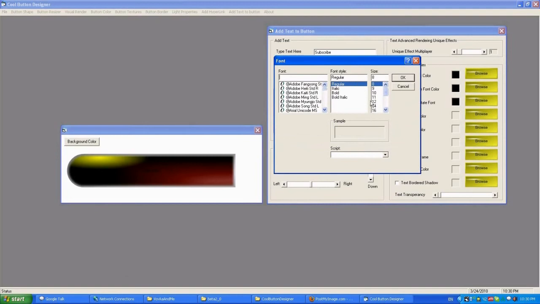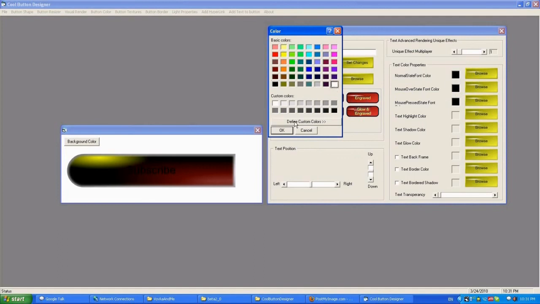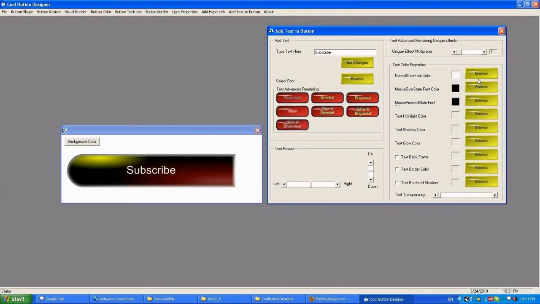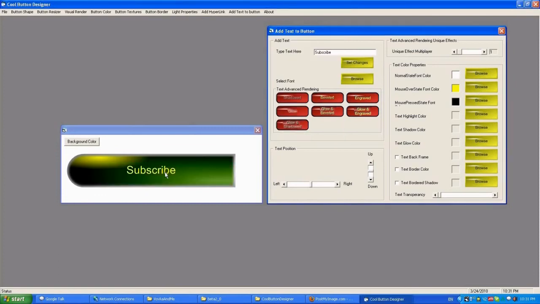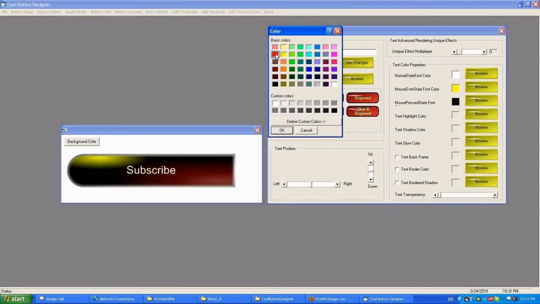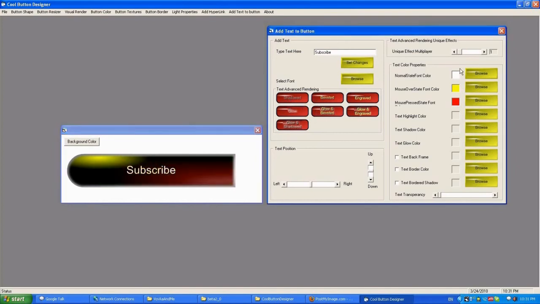As you can see, I can adjust the font, and then I can adjust the normal state, mouse over, and press state colors of my font. Let's say it's white for now, then when you put a mouse over, yellow. And when you're clicking, it's going to give a red, like that. All right, and you can adjust some effects, like bring shadows, and with the effect multipliers, adjust that shadow.